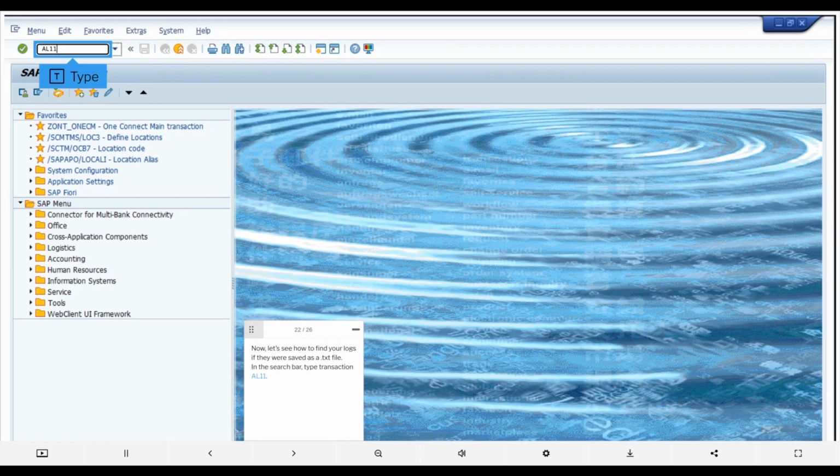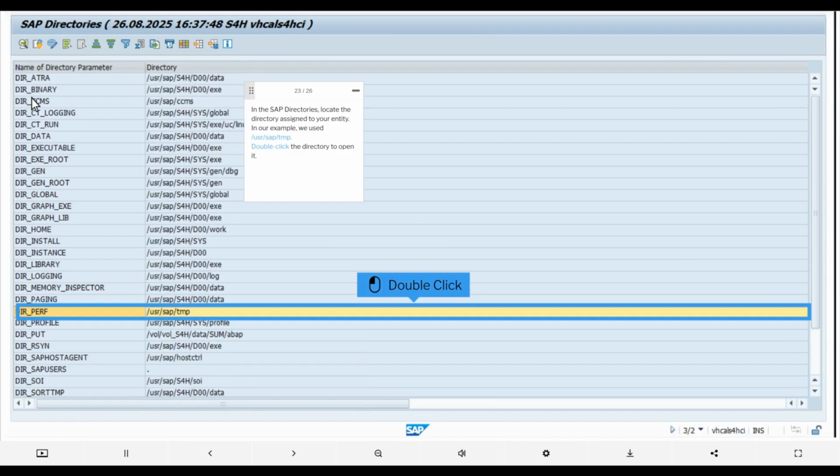Now let's see how to find your logs if they were saved as a .txt file. In the search bar, type transaction AL11. In the SAP directories, locate the directory assigned to your entity. In our example, we use /usr/sap/tmp. Double-click the directory to open it.